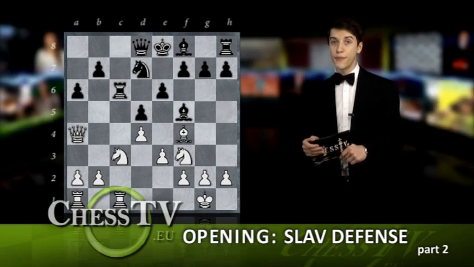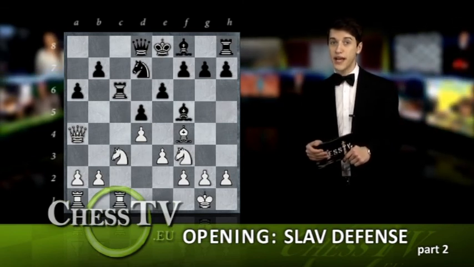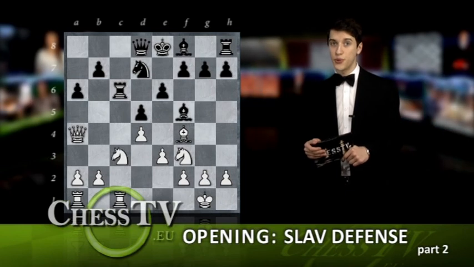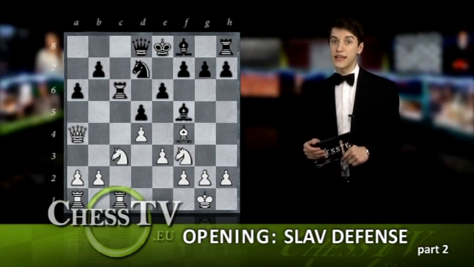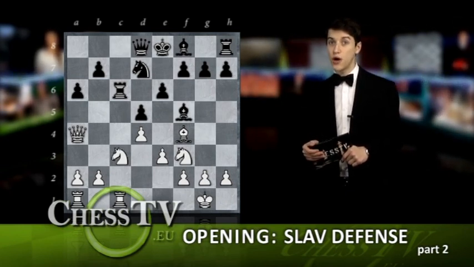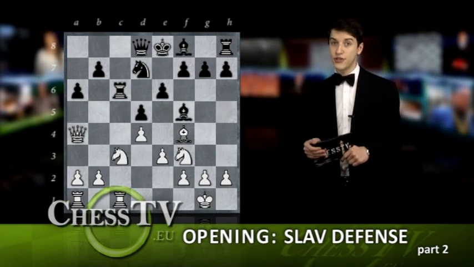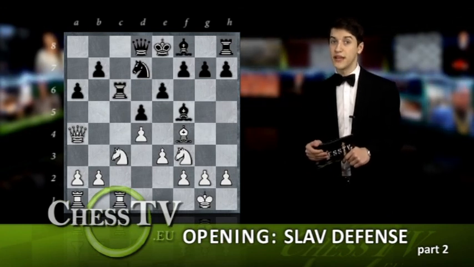White has a small lead in development, but other than that, the position is equal. Another thing worth mentioning is that white will have a tough time making his advantage more tangible, but that doesn't mean that the game is doomed to end in a draw. Rather, both sides have brilliant opportunities to fight their opponent on an equal footing.